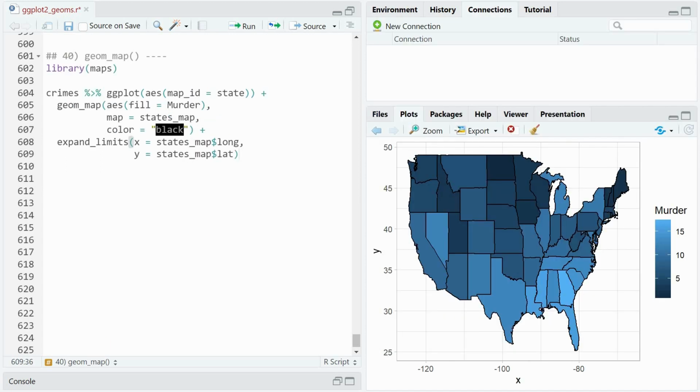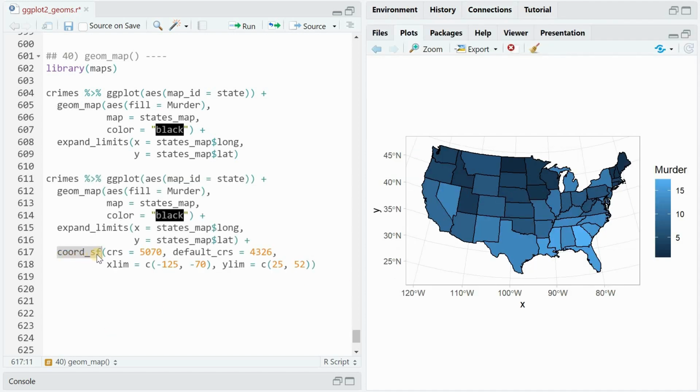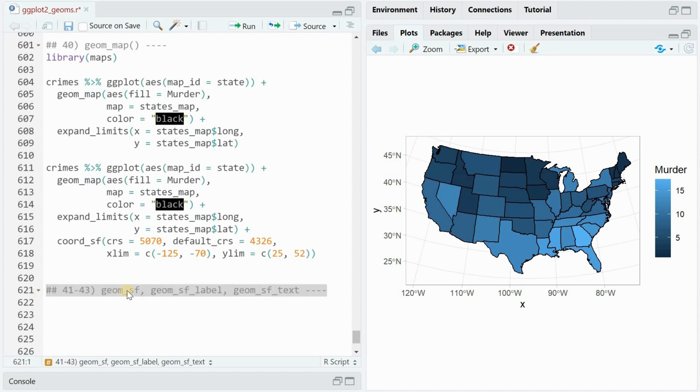Let us move on to the geom_map function, which can be used, not surprisingly, to create maps. For example, here showing the murder rate per 100,000 in the United States. And in combination with the coord_sf function, you can turn it into a proper map visualizing the spheric nature of the globe. This leads nicely to the geom_sf_label and text functions that can be used for mapping as well.